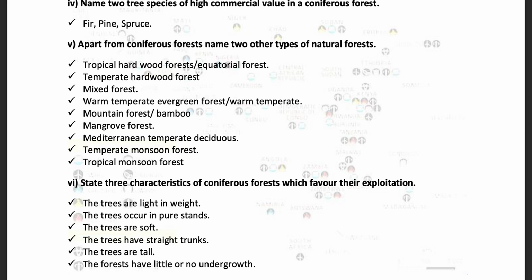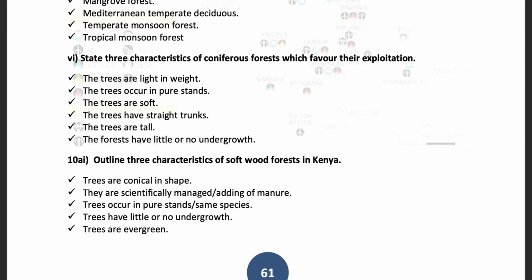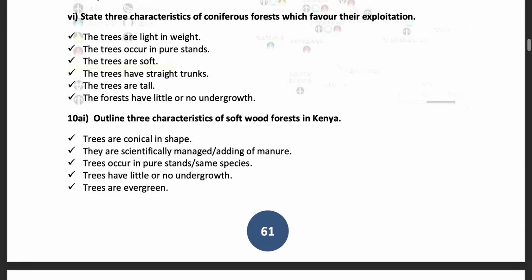Tropical monsoon forest. State 3 characteristics of coniferous forests which favor their exploitation. The trees are light in weight. The trees occur in pure stands. The trees are soft. The trees have straight trunks. The trees are tall. The forests have little or no undergrowth.